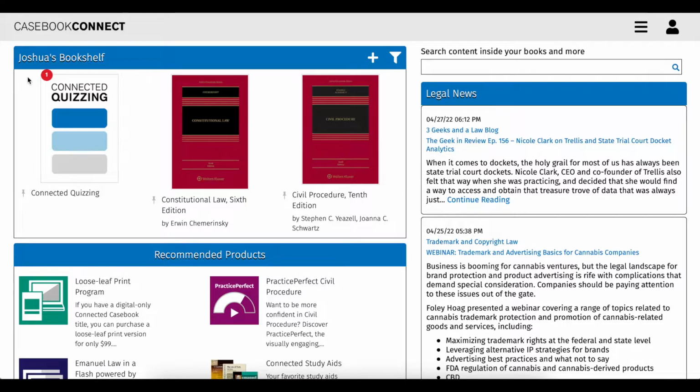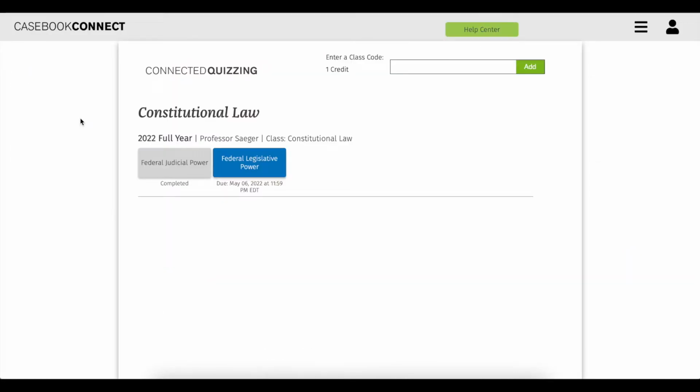Click on the Connected Quizzing icon to visit the Assignments page, which is where you can view and take quizzes as well as enroll in new classes. If you don't see the area to enter the class code in the top right of this page, it means you'll have to purchase Connected Quizzing Access before you can enroll in a class.